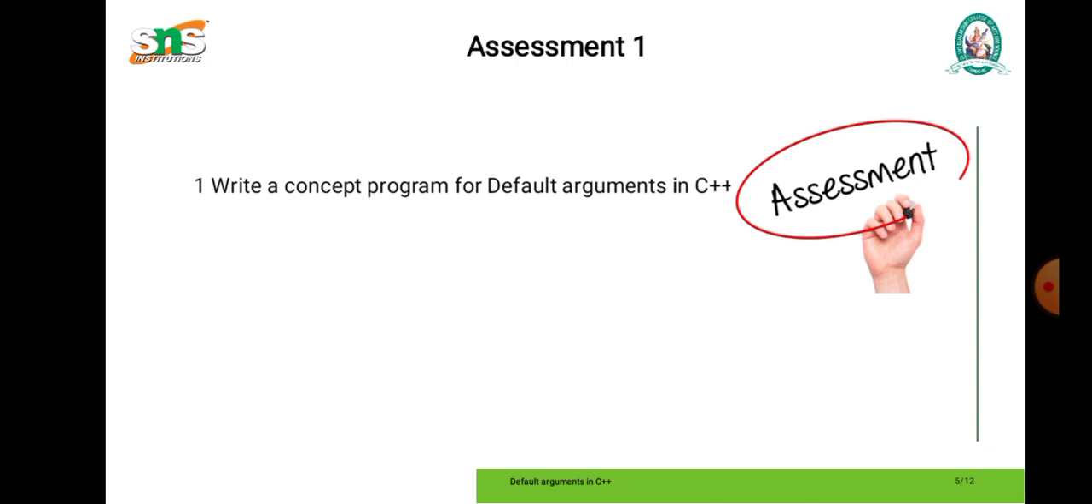Next is the assessment. The first question is: write a concept program for default arguments in C++. You have to use the rules and write a concept program for default arguments.